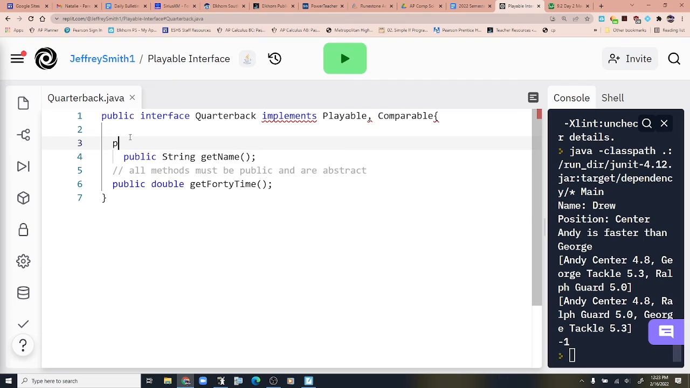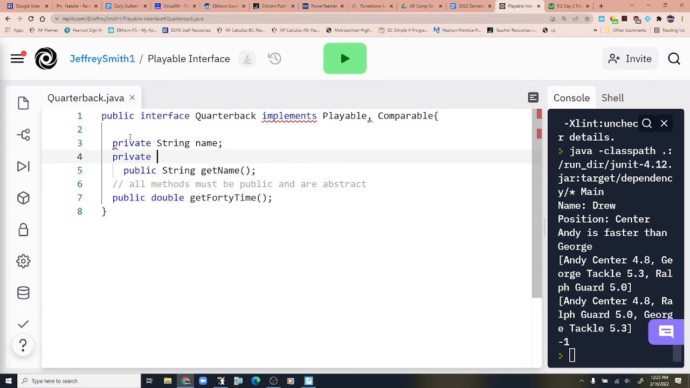What do we need? We need private String name, private double 40 time. Oh, why did I highlight that? Oh, it's a 4. Okay, I'm just wondering. 40 time.